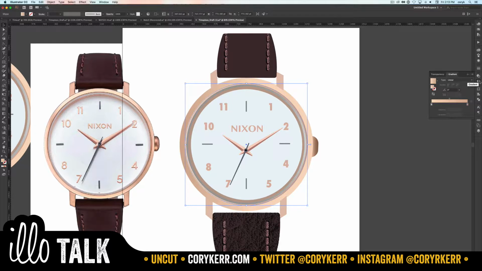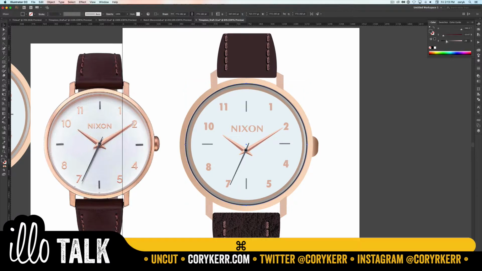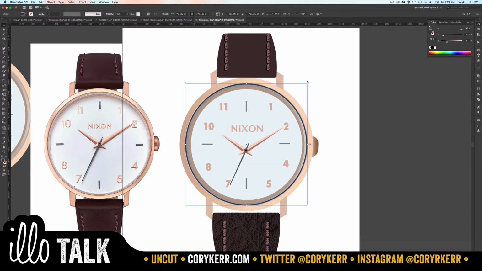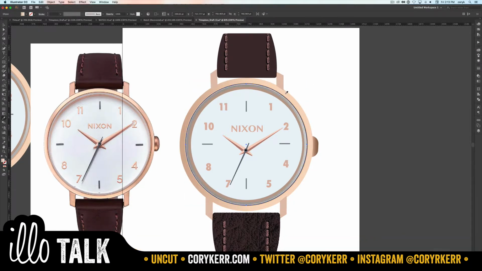Do I want this to be a gradient right now? I don't. So I'm going to change it so it's not a gradient. And then I'm just going to dial it up so it's not super dark, but it can be a little bit dark. That's okay. And then I'm going to copy, paste in front again. And I'm going to come back and move that just inside. And then I'm going to eyedrop this color.